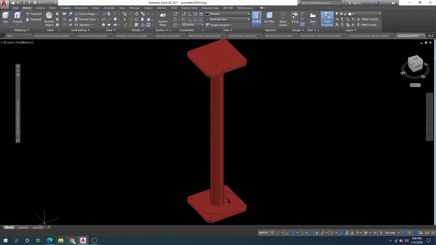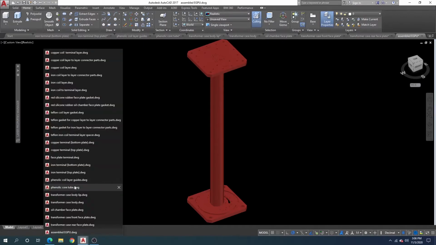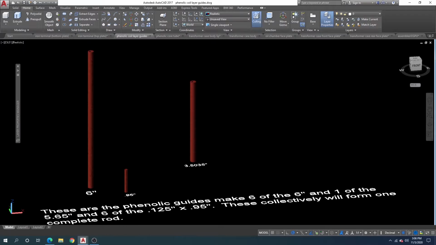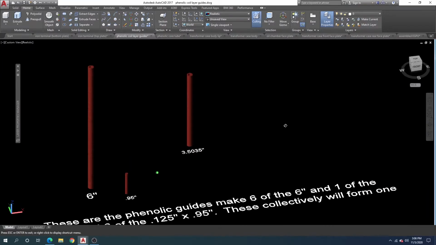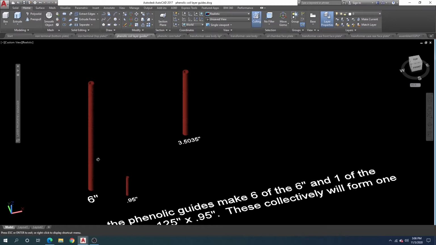Let's go to the Coil Air Guards. As you can see here, these are the phenolic guides. Make 6. You have a 6-inch and a 3.5-and-some-change-inch one, and then this is a connector that will go into the holes you can see here, so that will go down into there.